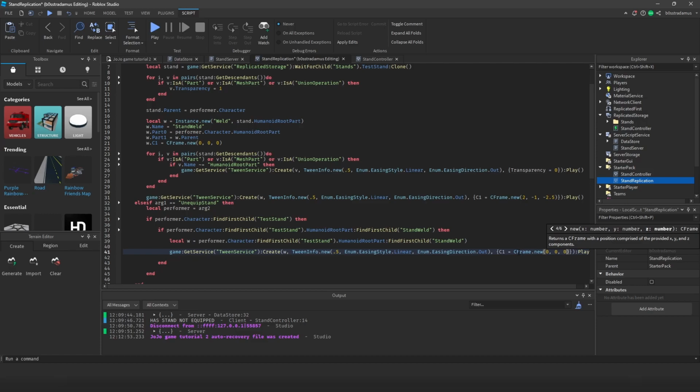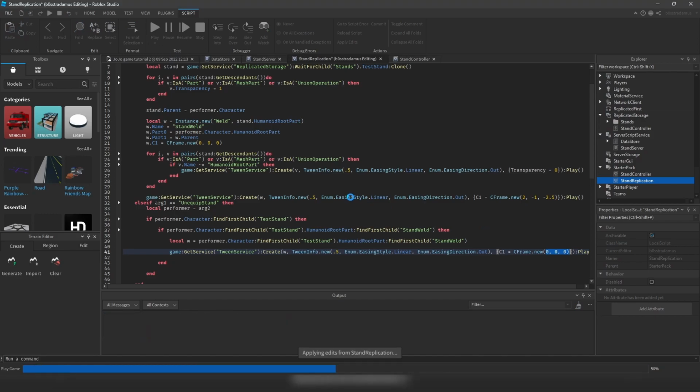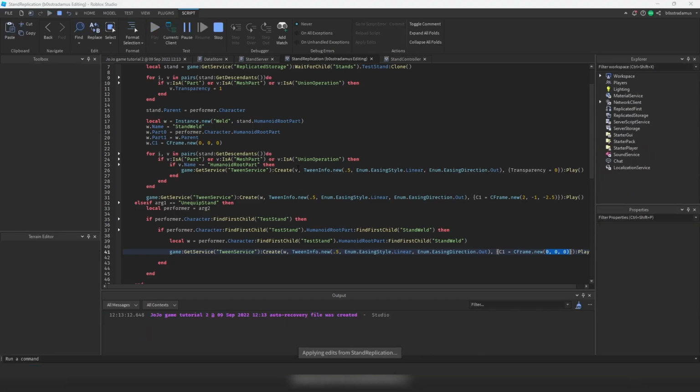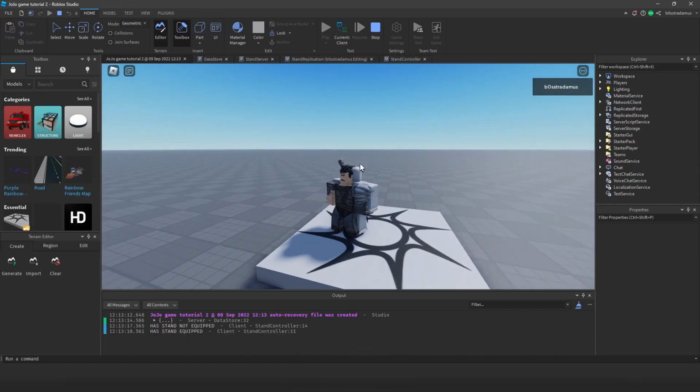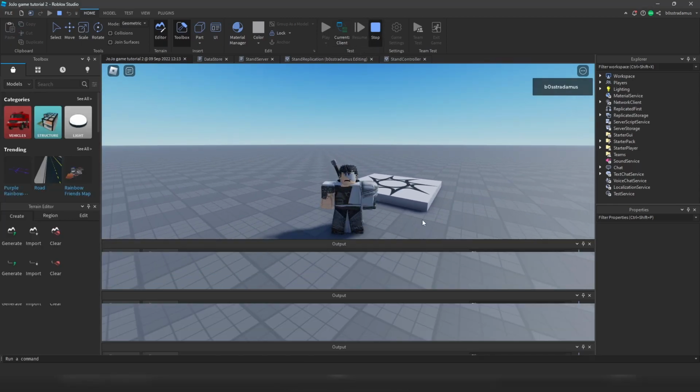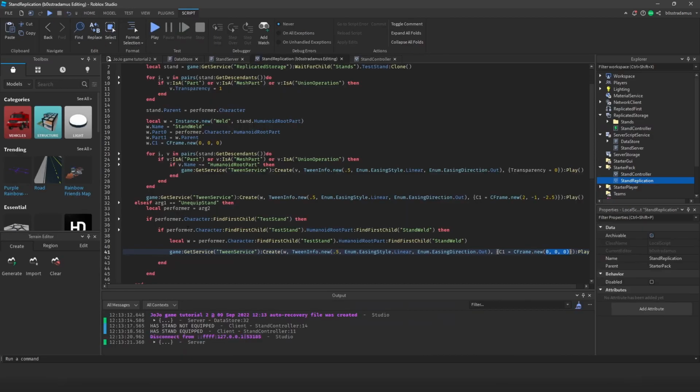Did I just say walk? So it should just go to these numbers right here. Let's see what happens when we actually do that. So does the stand really get back to our body? Yeah, it does. Very good. Okay, that's the first thing.